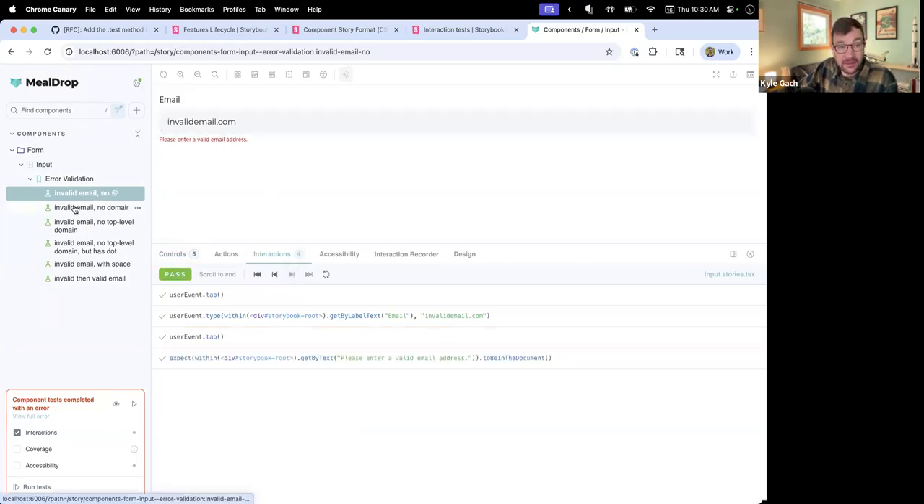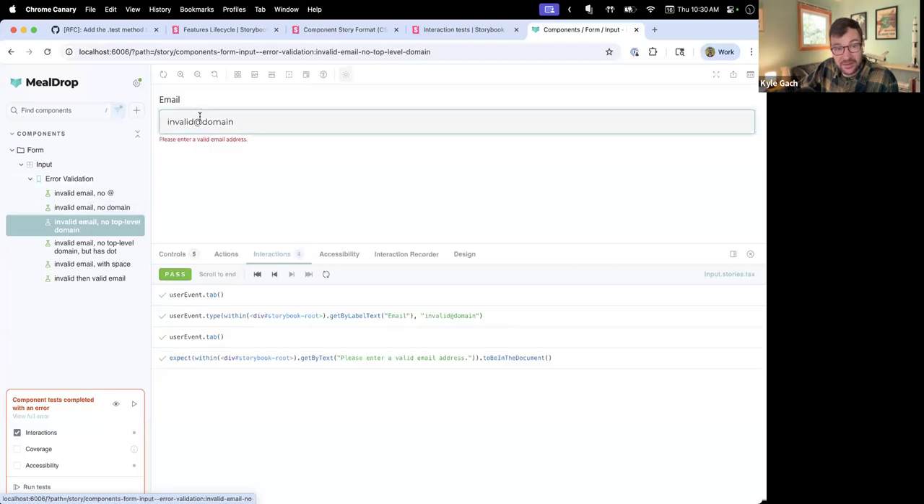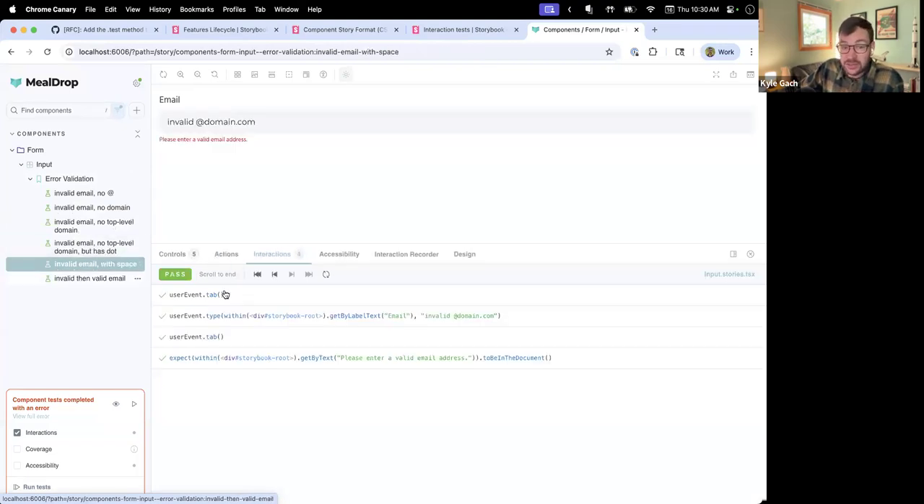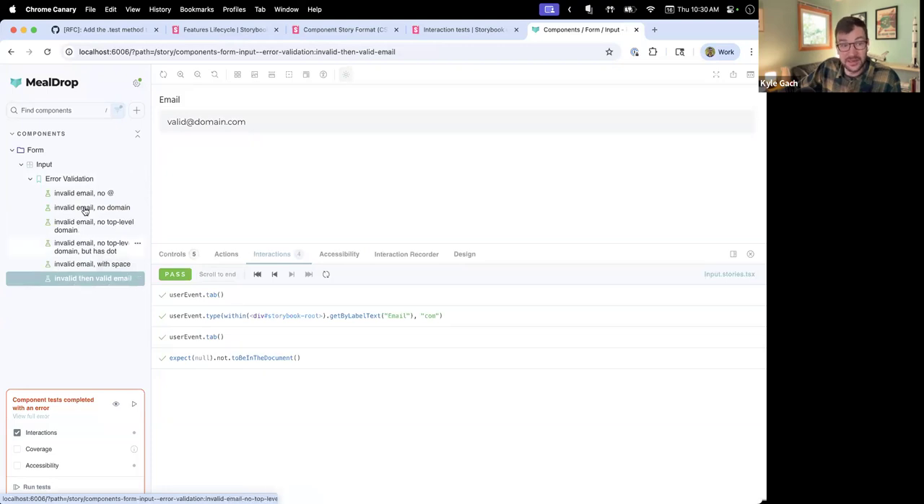And so now all these things that have almost exactly the same visual output don't serve a purpose for documentation. These definitely don't serve a purpose for visual tests, but they do serve a purpose to make sure that the complicated regex that I'm using to validate emails covers all the cases that are necessary. And so, yeah, you can have as many tests as you want and not clutter up your sidebar, not take too many visual snapshots, etc.